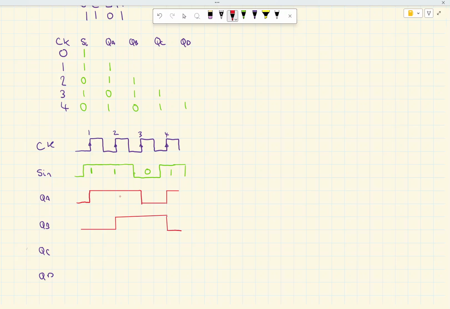Don't know what's going on with the mouse. And then finally QC, the signal eventually gets clocked through just here, and QD finally gets clocked through there, like so.